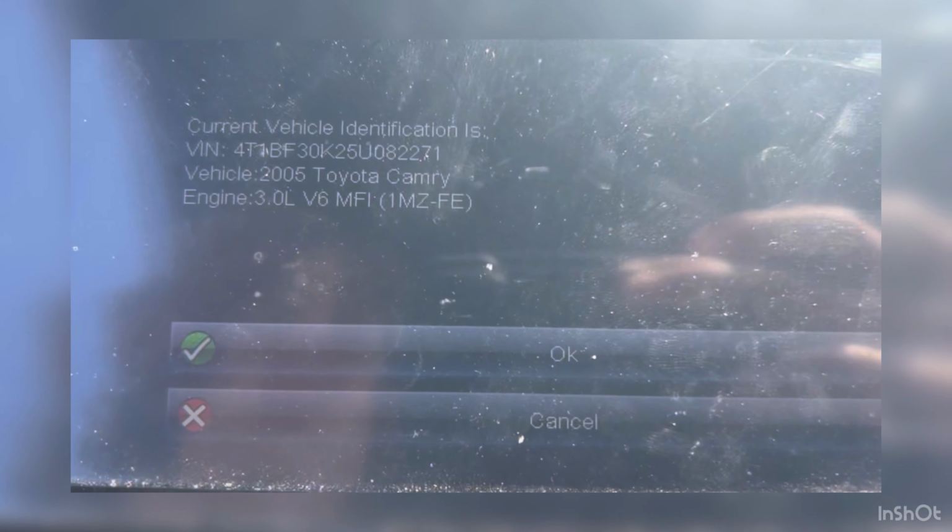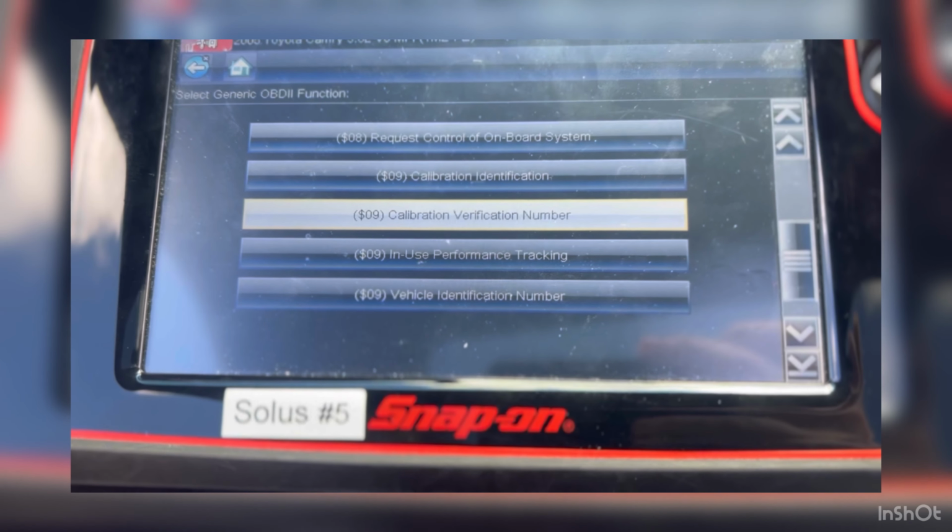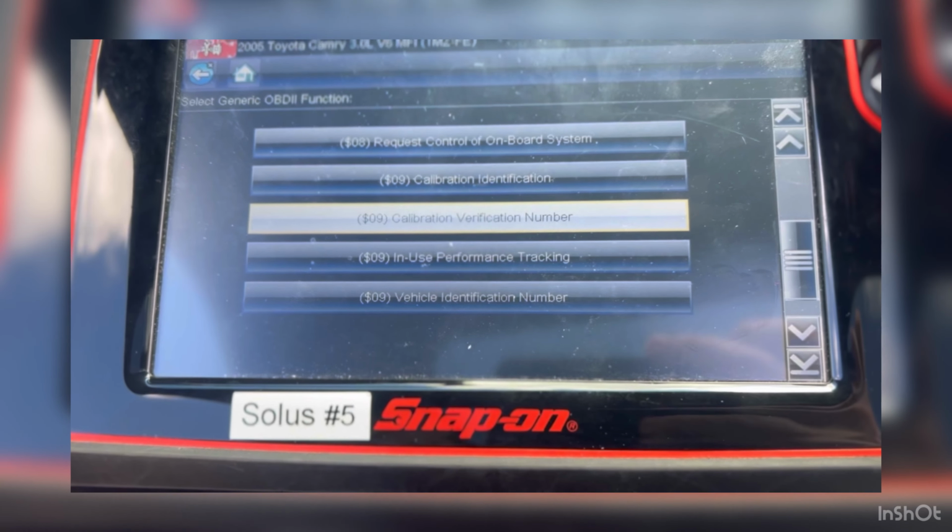Okay, so under the generic OBD2 functions, if we scroll down, we have the calibration identification and the calibration verification number for our calibration information.